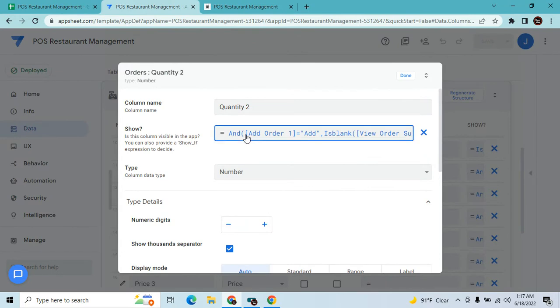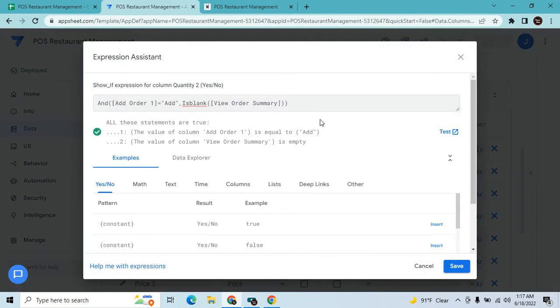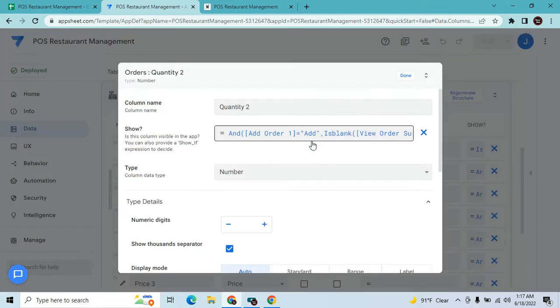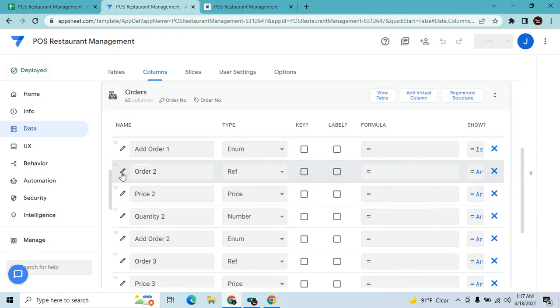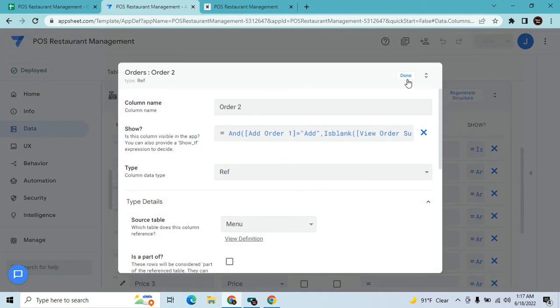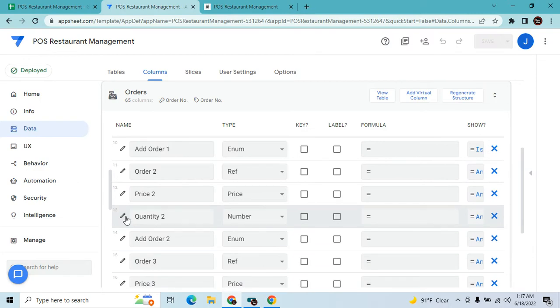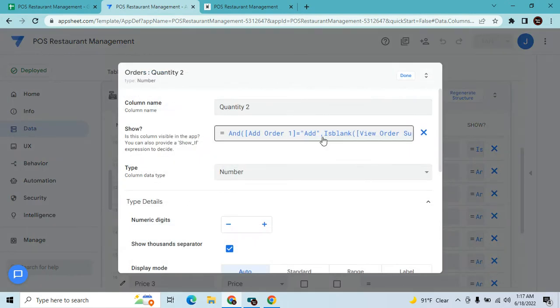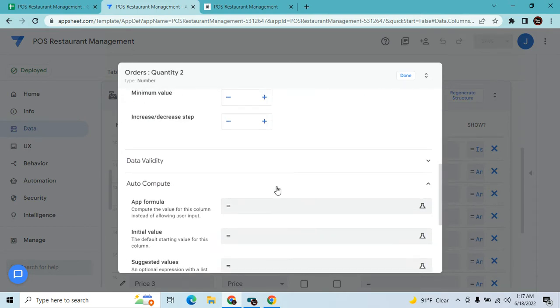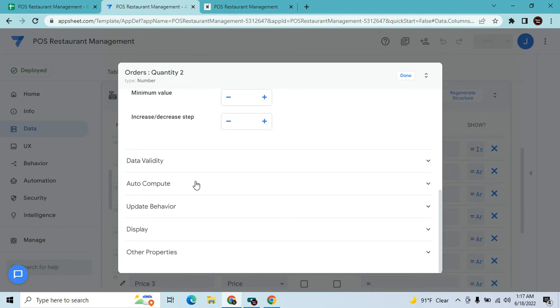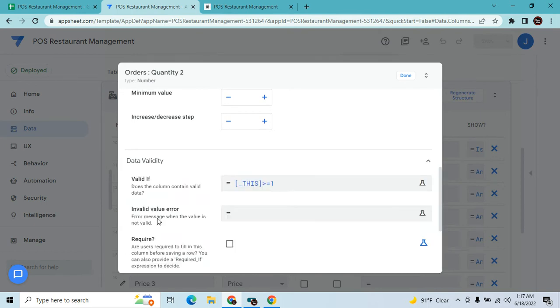So first, let's explain the show. The same thing, guys. You can copy the formula in order number two here. Copy this formula and put it in quantity number two, in your second order here in the show. Then for the auto compute, there is no formula for that. However, we need to use the data validity.